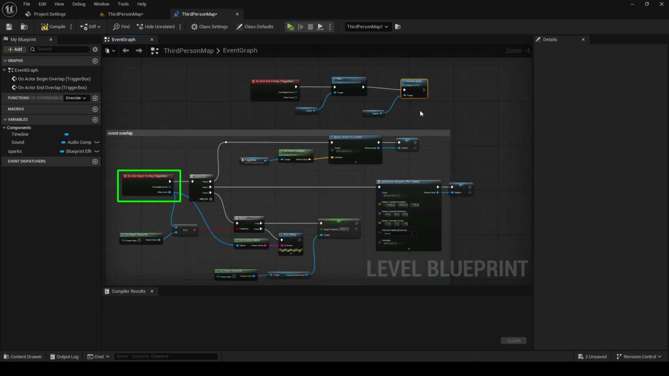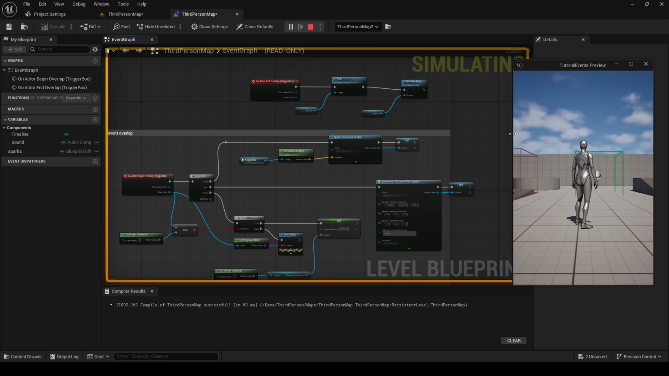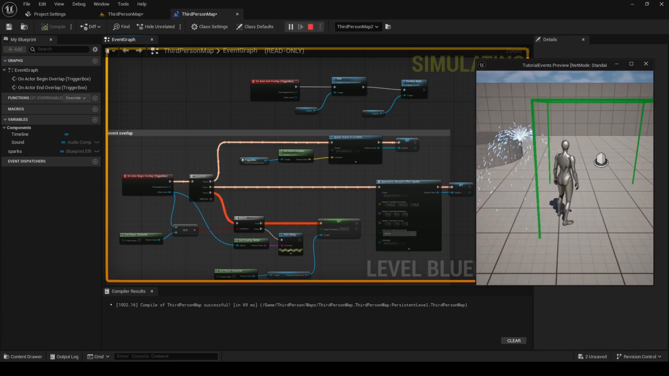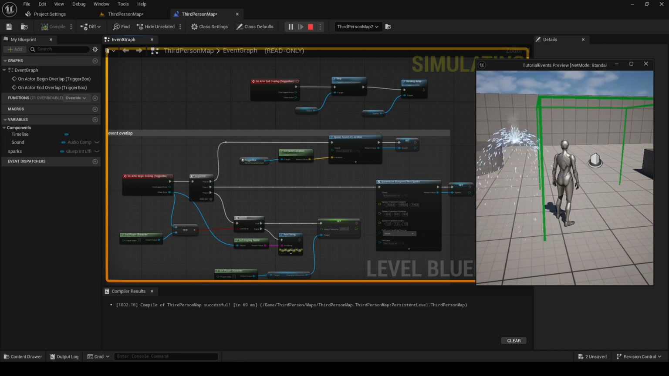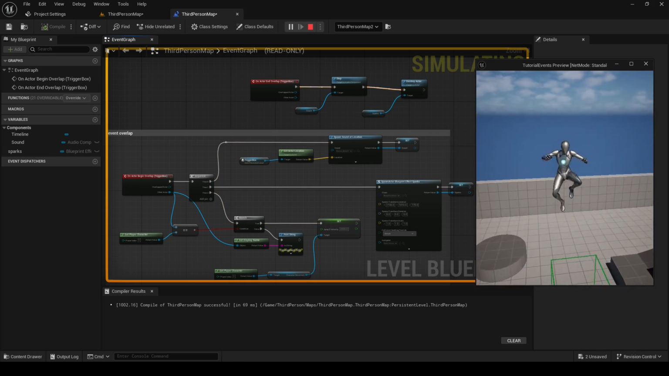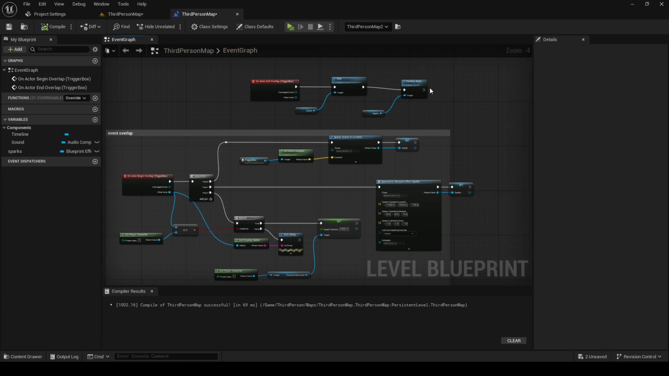So now when I enter that trigger box, sparks will be spawned and they will be stored inside of sparks variable. And when I exit, I'm destroying them. So if I play, when I enter, I see sparks are spawned. And when I exit, they are destroyed. If I jump, my jump height is increased. So let's also remove that.